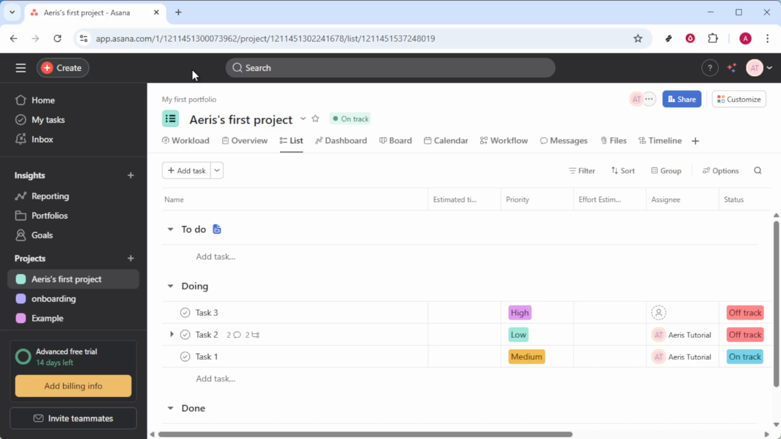First off, open your web browser and head over to the Asana website. If you already have an account, log in. If not, you'll need to sign up. Once logged in, you're greeted by the homepage where all your project management magic begins.